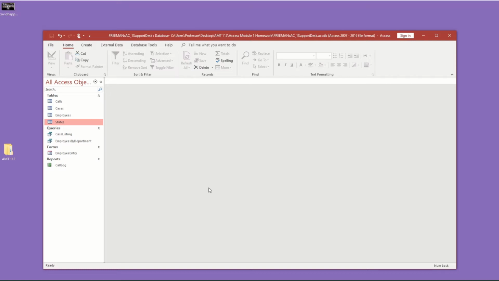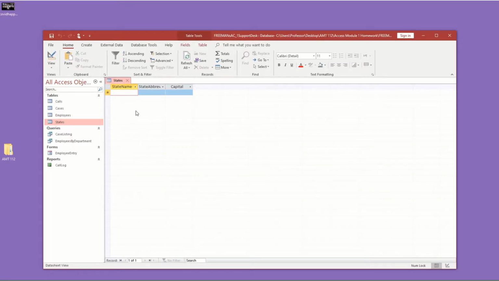Okay, I see for step 6D, I forgot to add the record to the states table, so I'm going to open it up and go ahead and add the record. I'm going to use my tab key to move forward. And that's it. We can close it.